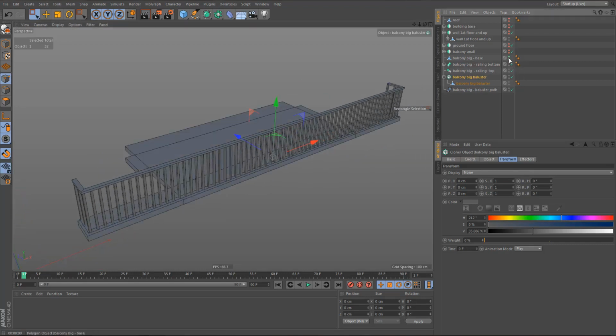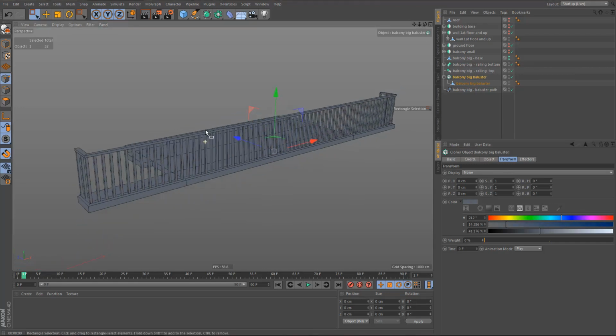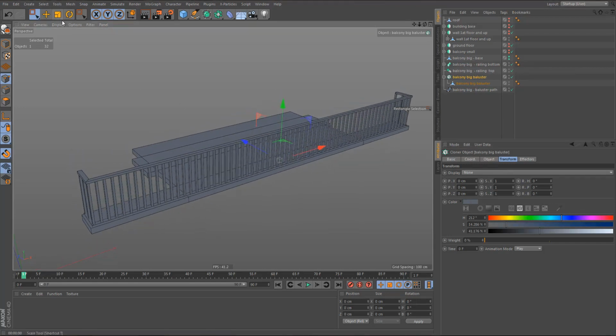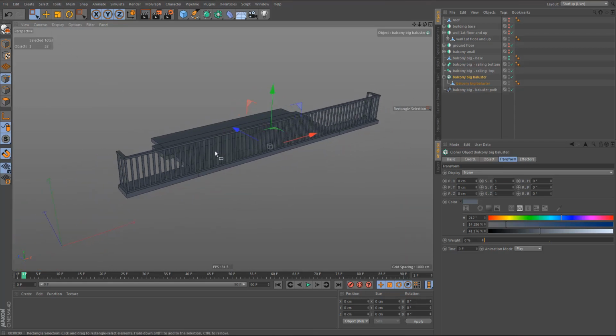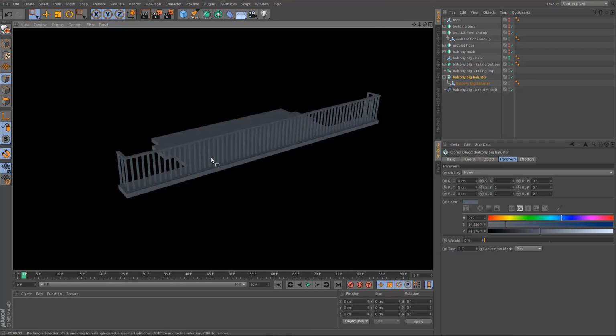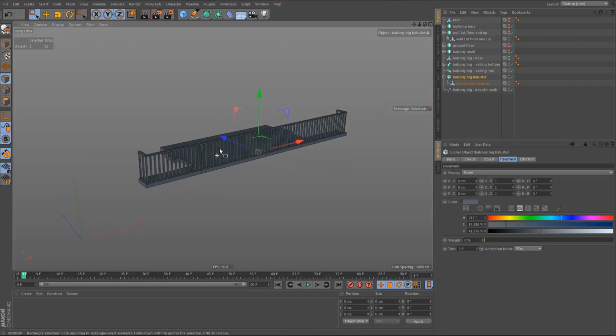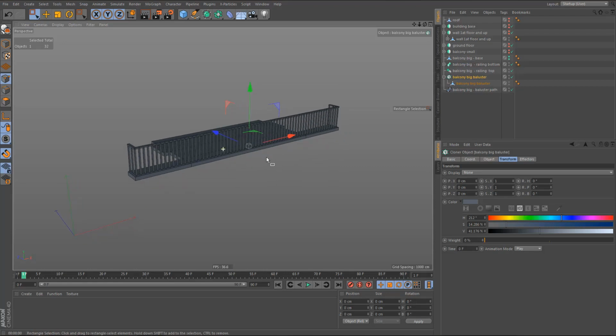Let's just switch on the balcony base and I'll just try that again. And that's better. I'm going to switch that back to good old shading lines, and there we go. That is most of the big balcony done.